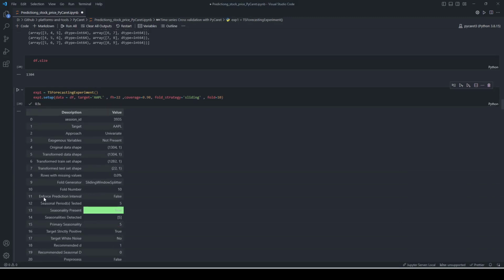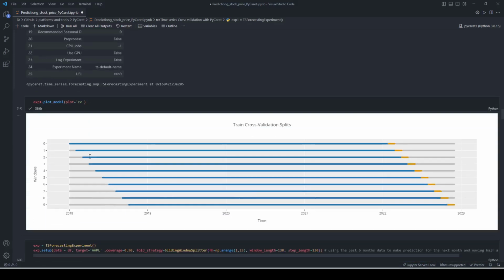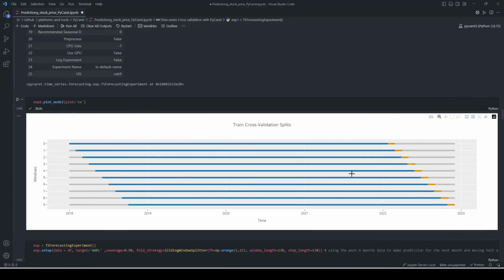And then we can say from this experiment 1, go ahead and plot the cross-validation. So this is what I already ran, because it's going to take a little long, since the data set is not as small, and plotting the cross-validation usually takes time. So this is your 10 folds, going from 0 to 9, and this is literally our rolling window walk forward cross-validation. Because we divided by 10, we are using this amount of train set to make a prediction for the next month, right?